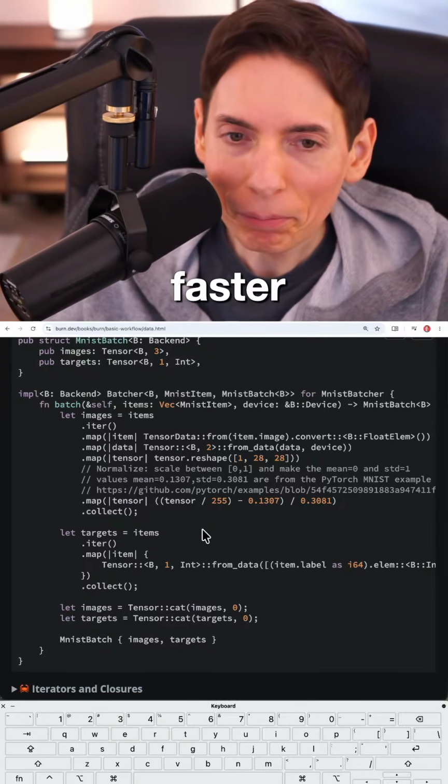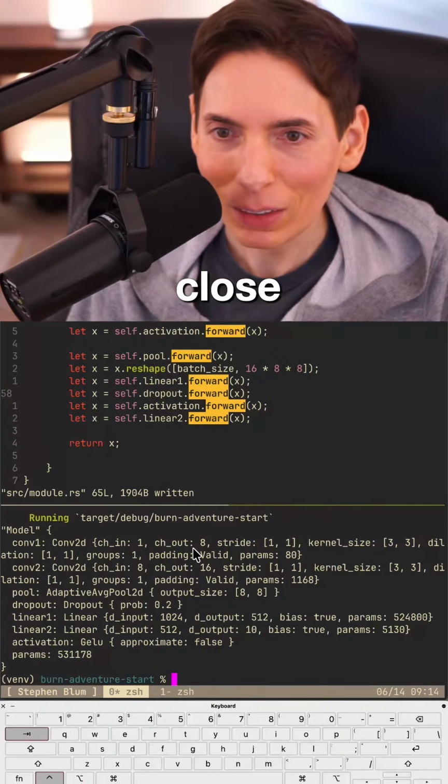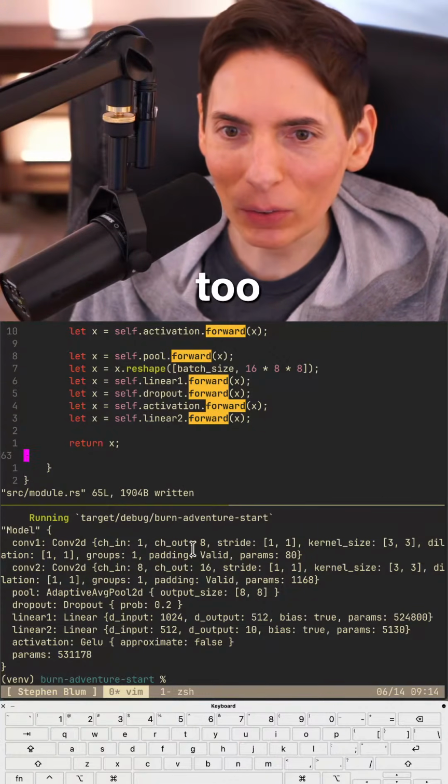Which one's faster? 31? All right, we got close. Cool, yeah, I think so too.